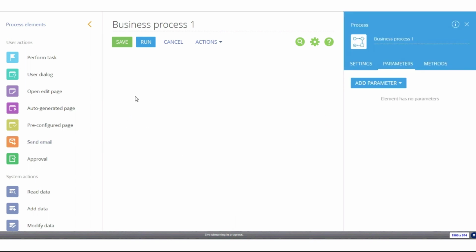The very first thing I'm going to do is give my process a name. You can see it uses a very generic name, business process 1, to start. So let's go ahead and call this auto set region security. Okay.